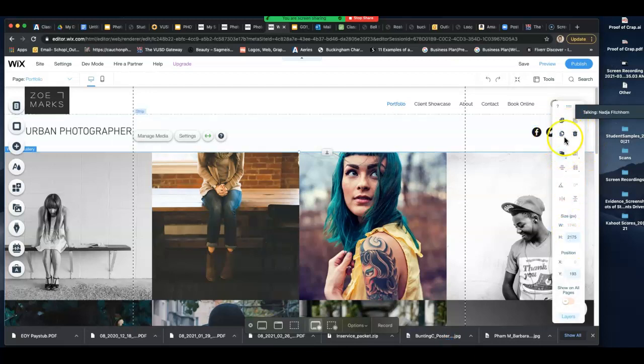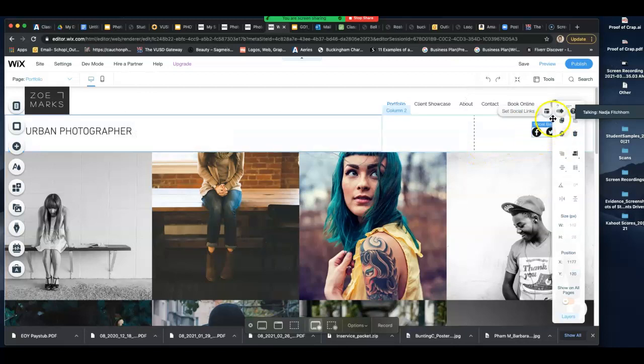This is just telling you what these individual components do, like how to distribute the elements, how to angle, rotate, things like that. If you need to duplicate sections, you can. You can even link your social media. If you click on these little links here, you can set your social media links.